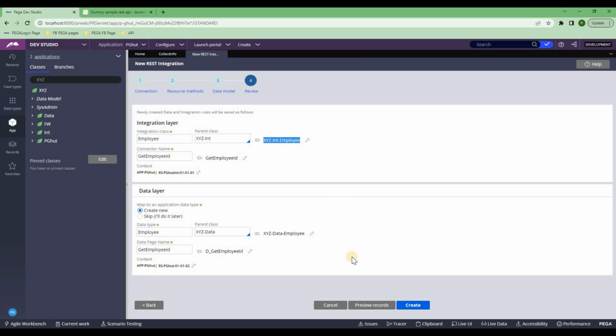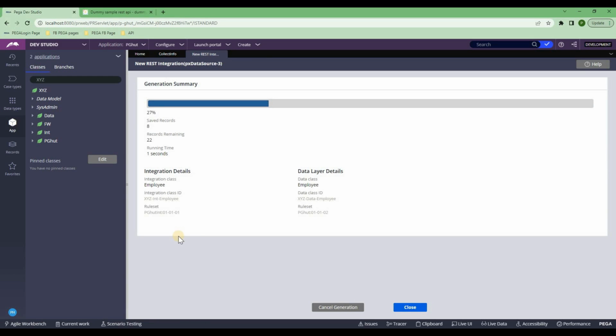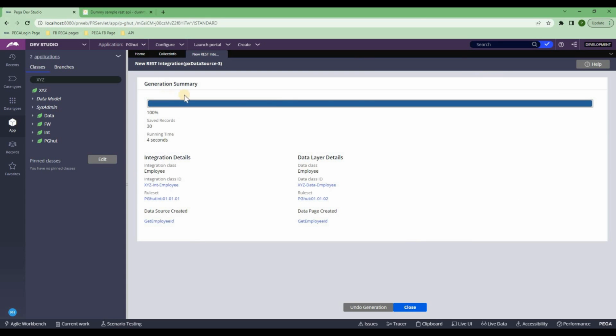Okay. So that is something I want to tell, so I don't want to spend time on it. So let's go ahead and create. Now once I create, it will generate a summary page like this, and then it will create everything, right?